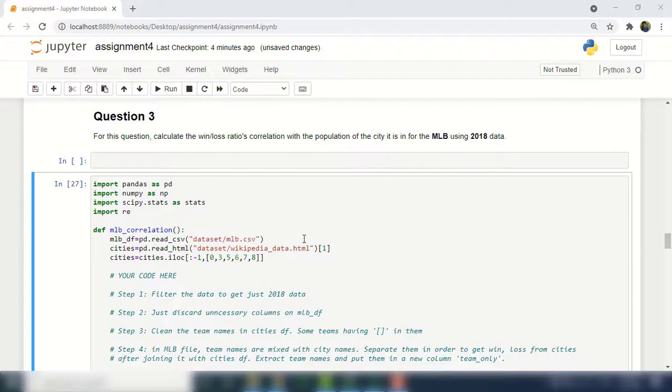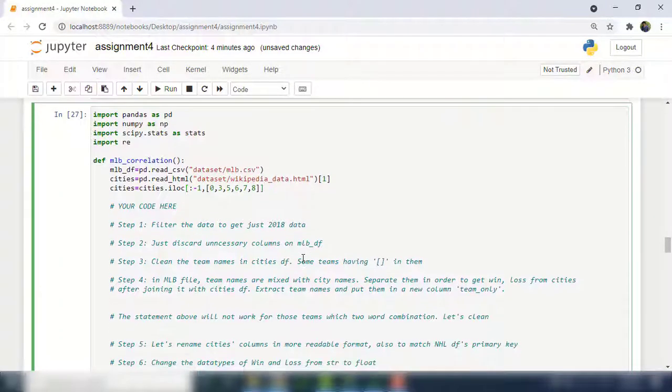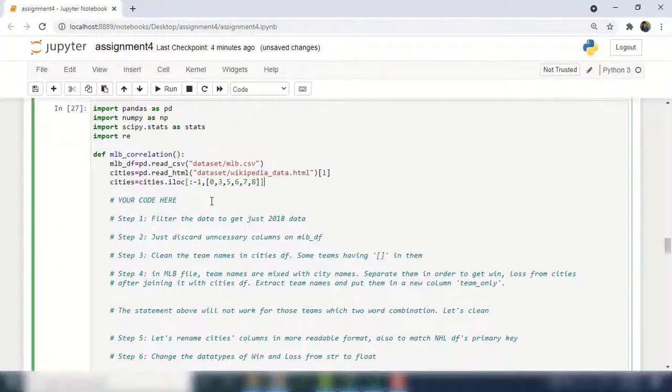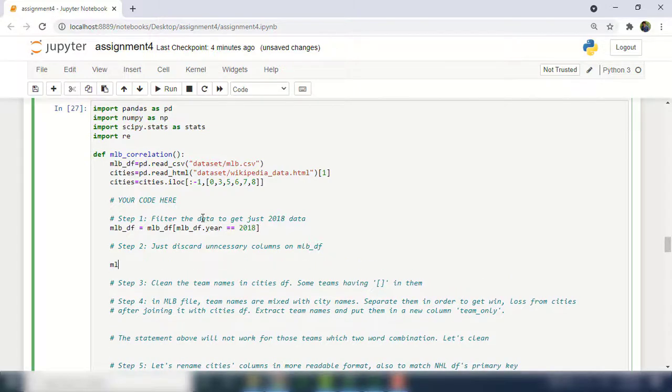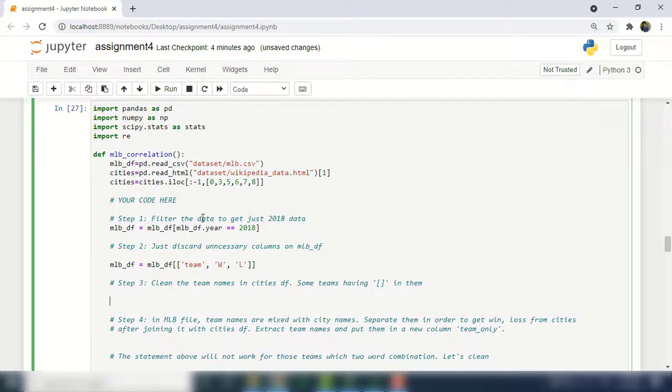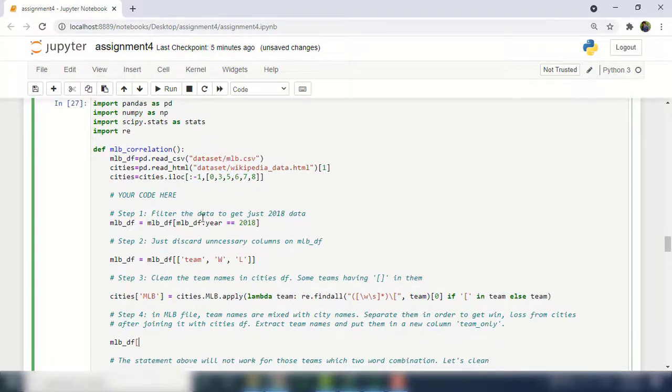Okay, so here in question 3, let's find out the correlation between win-loss ratio and the population of the city. As these are all repeated now, I'm just typing and you follow along with this. You can pause the video and follow these things. There is nothing new here. Instead of that function, again I write the list comprehension and also the ternary operator.